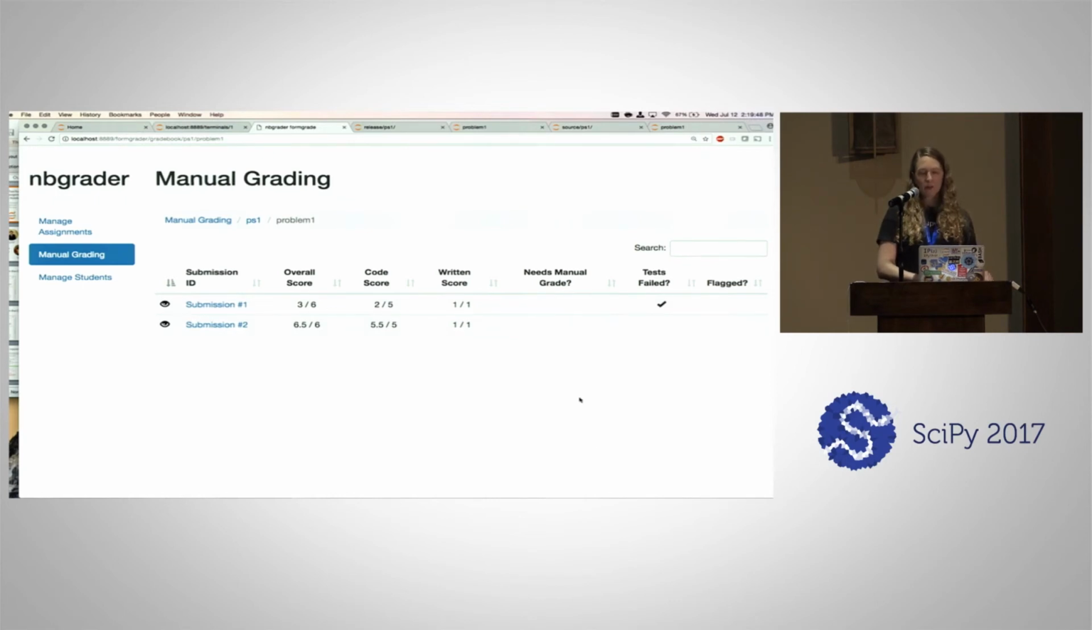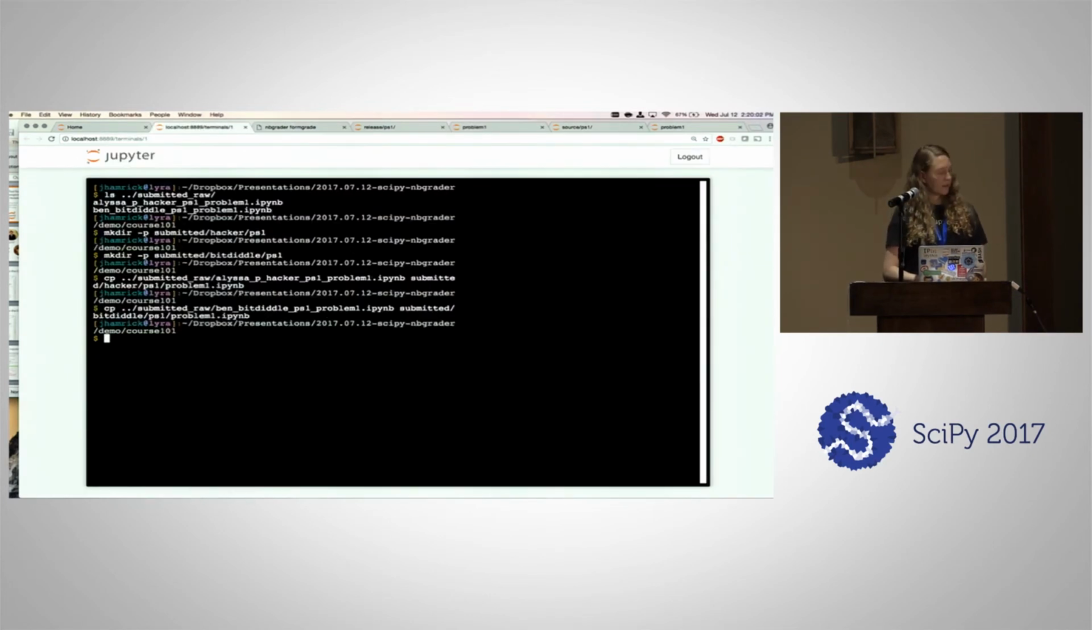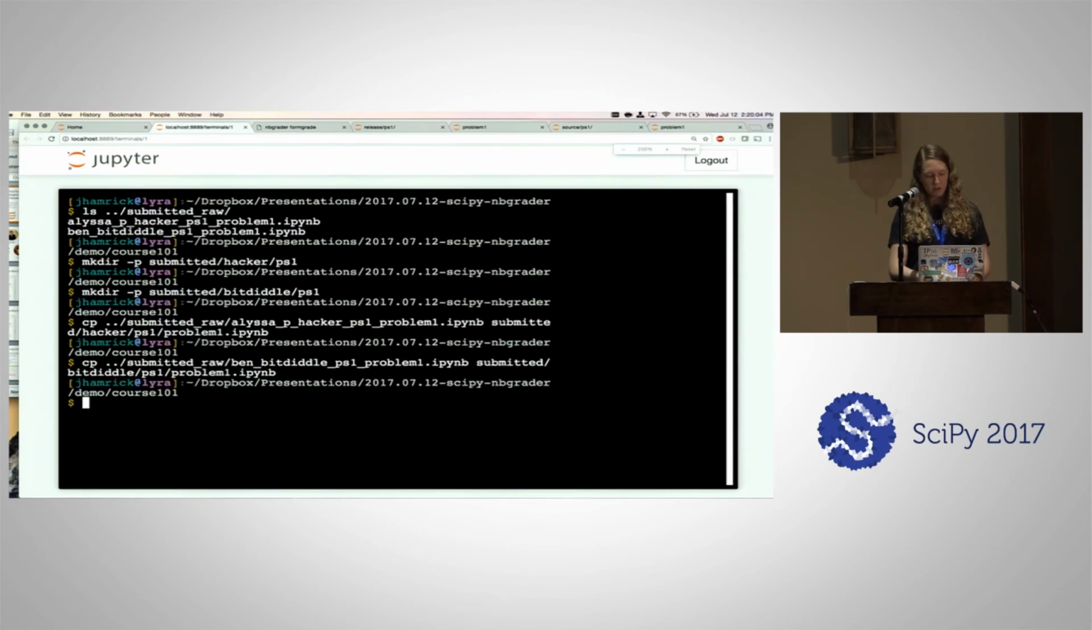And so at this point, what you would do is generate feedback to give back to students. Now, nbgrader doesn't actually provide a way of doing feedback through the web interface, at least not yet. That's something that's planned for a future release. But creating the feedback isn't difficult. If we come back to the terminal, what we'll type is nbgrader feedback and just the name of the assignment.